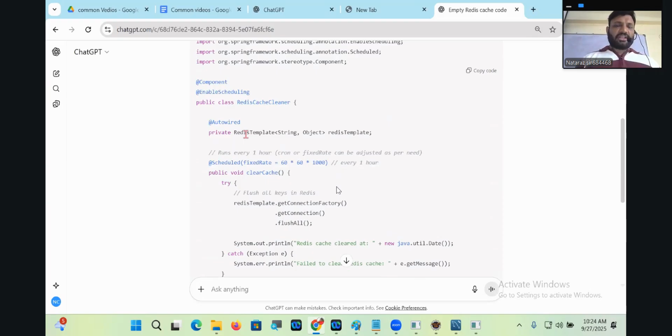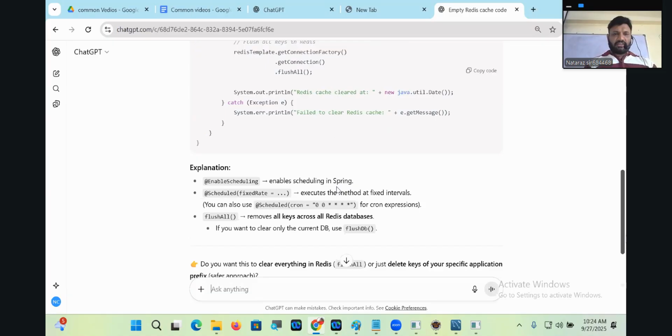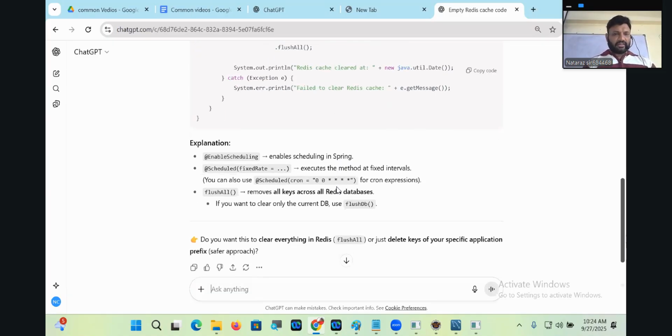Here I'm injecting what, guys? Redis cache cleaner. That's fine. Okay. At the rate Autowired Redis template is there. Redis template dot get connection factory dot get connection flush all. Flush all at regular intervals I am doing there. Okay.